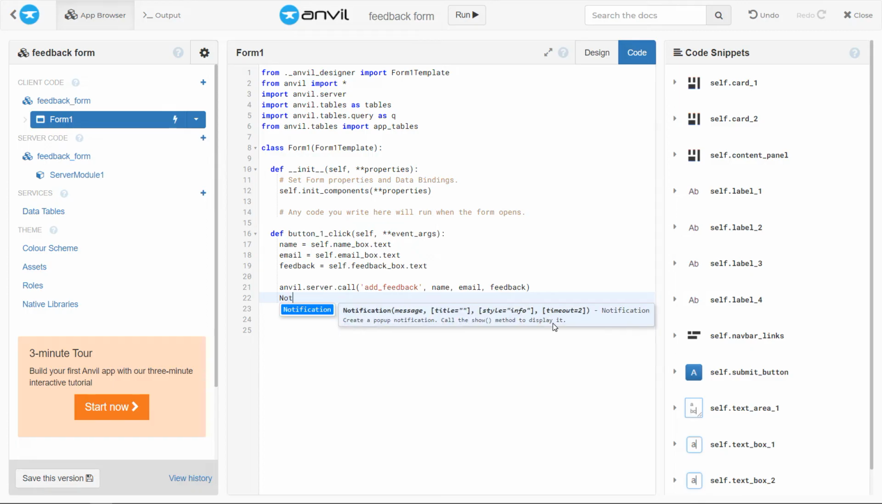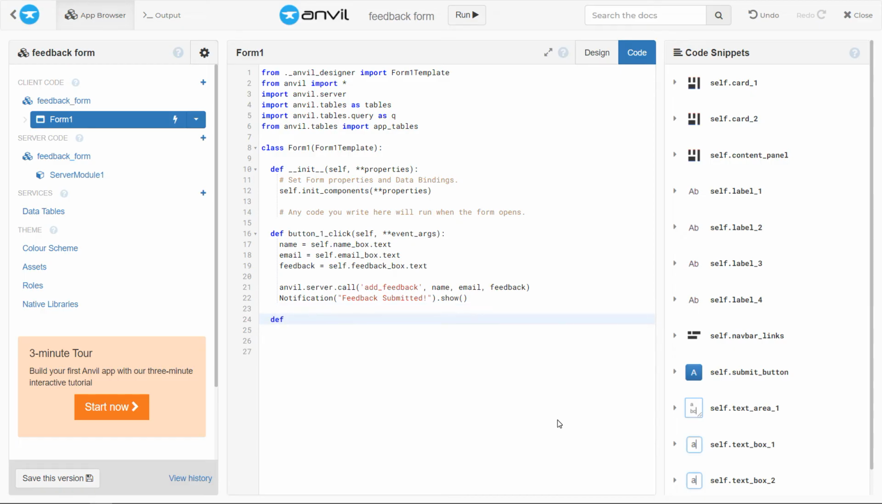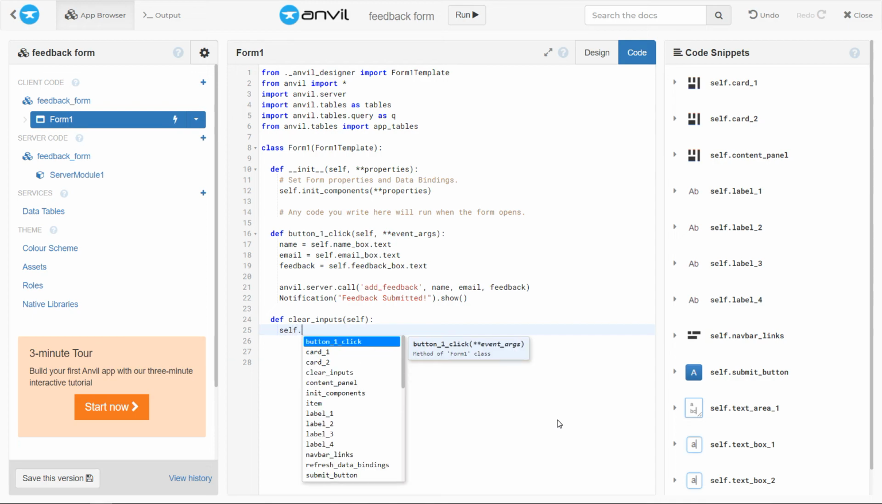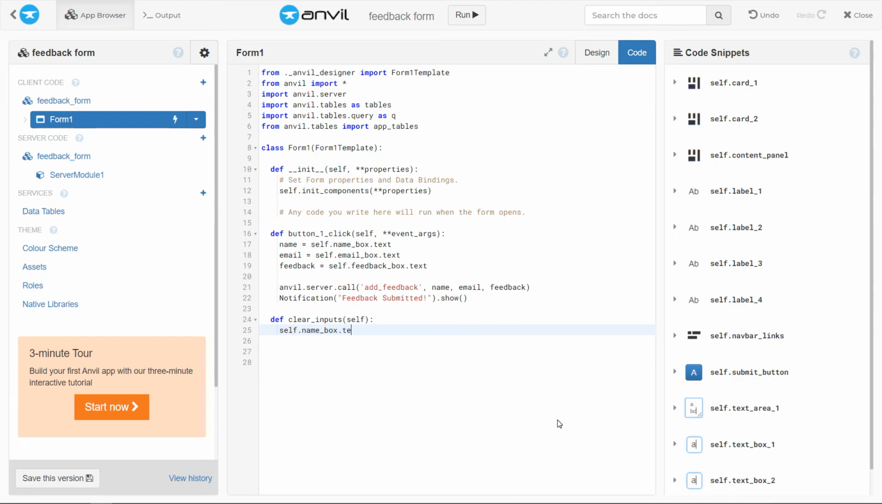And let's go ahead and add a notification when the feedback is submitted. Dot show. Also, we want to clear the user inputs once the feedback is submitted, right? And to do that is very, very easy. We will have a function called clear_inputs, with self as an argument. So self.name_box.text is set to an empty string. We're going to do the same thing for the email and the feedback. All right, perfect. And let's go ahead and call that function in button one click, self.clear_inputs. And self pertains to that specific object. It's very analogous to the word this in JavaScript.